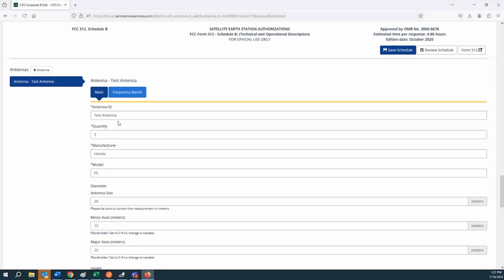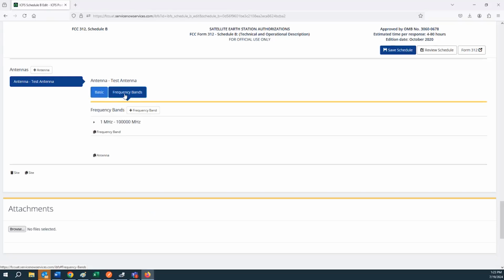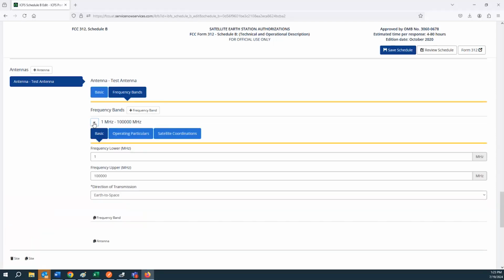So there's going to be two tabs under each of your antenna forms. There's going to be the basic tab and the frequency bands tab. And here you can specify all of the frequency bands that your antenna is going to be using. It might be one, it might be more than one. And when you are specifying a frequency band, you're going to specify the lower bound and the upper bound. I have it set to 1 to 100,000 for testing purposes.